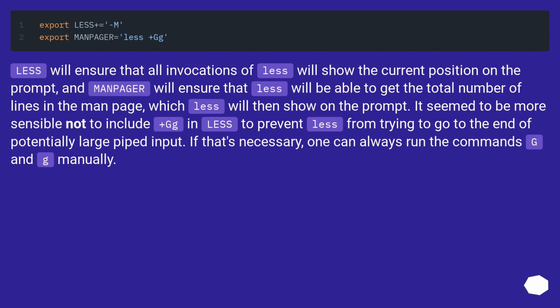LESS will ensure that all invocations of less will show the current position on the prompt, and MANPAGER will ensure that less will be able to get the total number of lines in the manpage, which less will then show on the prompt. It seemed more sensible not to include +Gg in LESS to prevent less from trying to go to the end of potentially large pipe input. If that's necessary, one can always run the commands G and g manually.